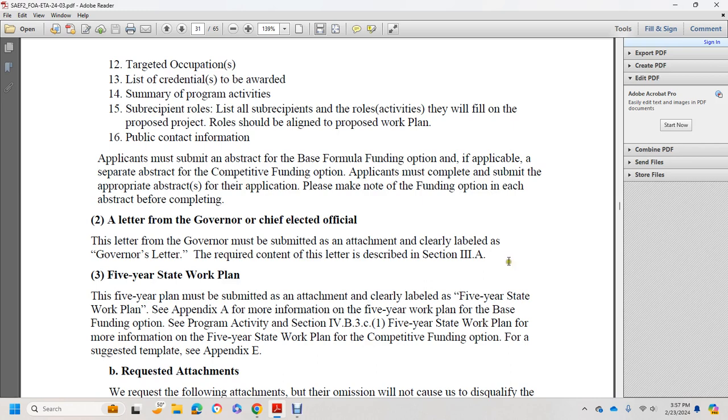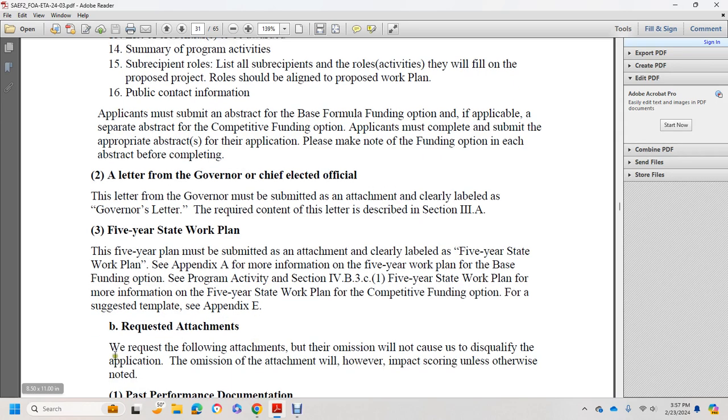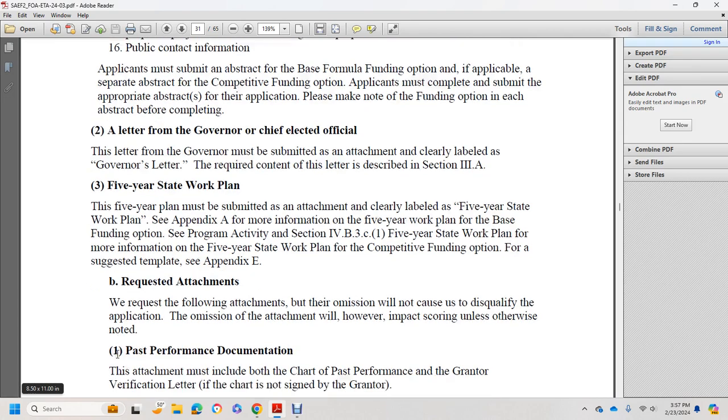See program activity section 4B3C1, 5-year state work plan, for more information on the 5-year state work plan for competitive funding option for the suggested template. See Appendix E. B. Requested attachments. We request the following attachments, but the omission will not cause disqualification of the application. However, the omission will impact the score unless otherwise noted.